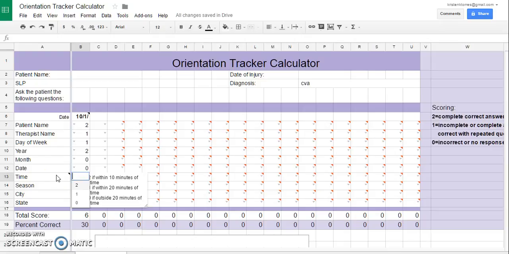So if they're within 10 minutes of the time, they get a 2. What I've done here is given you this little rubric that when you hover, it'll show you. If they get within 20 minutes of the correct time, they get a 1. And if they're outside of 20 minutes of the correct time, they get a 0. So he was within 20 minutes, so let's give him a 1.